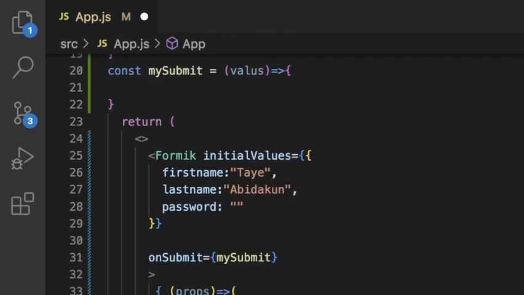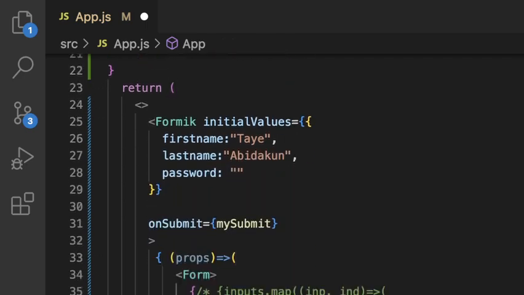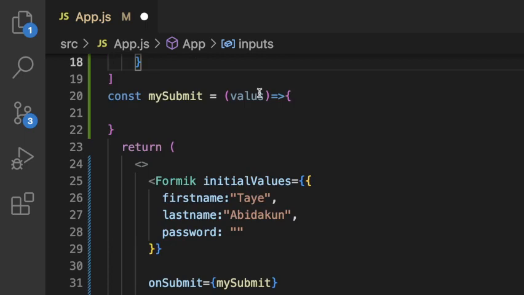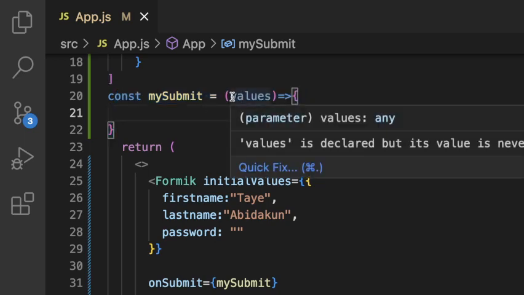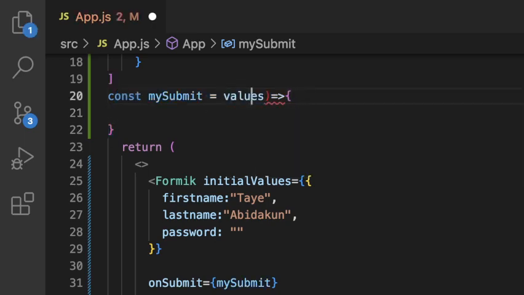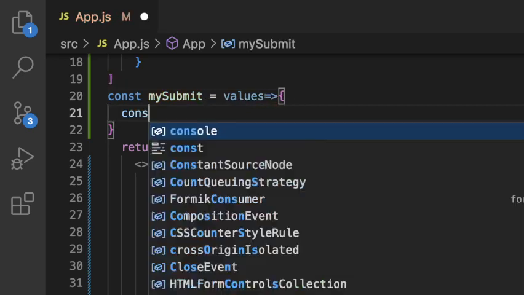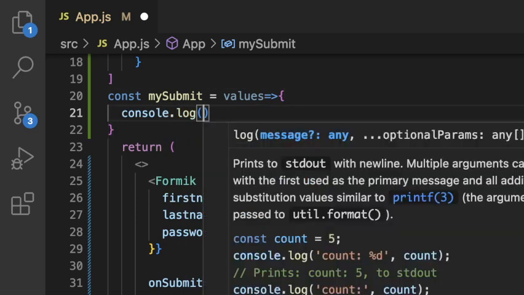Values. That is all the values inside this form, which must be sent into the function. Do you understand? Yes. You can call it any name of your choice; it's not a must that it is values. So let's now say console.log values so that we see the values inside our form.